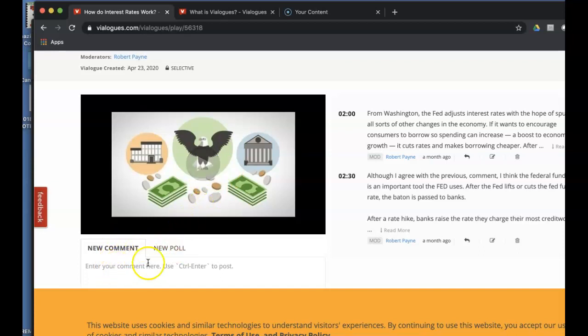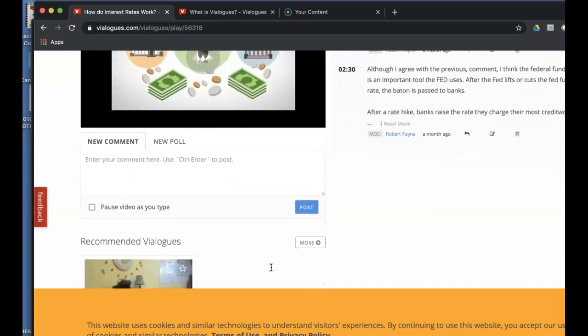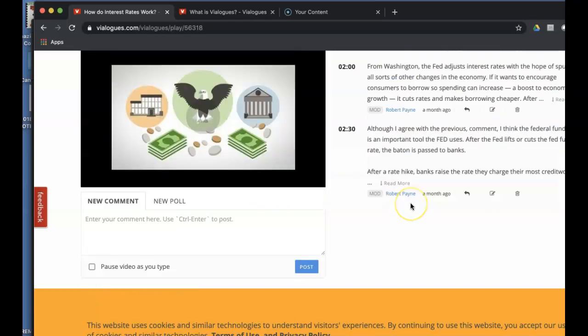I'm going to keep it on the comment tab here because I think that's primarily how most people are going to use it. You see we have a pause video as you type. You have a post button, and you're going to enter your comments here. And you can also hit Control Enter to post, as well as hitting the post button.